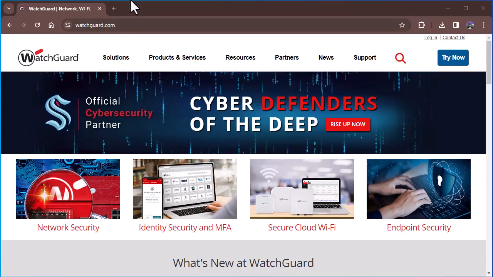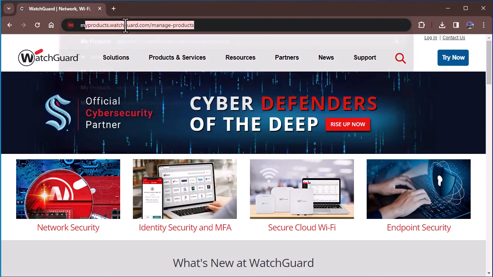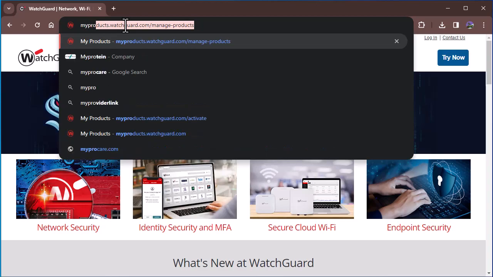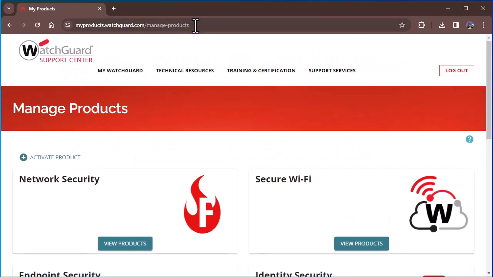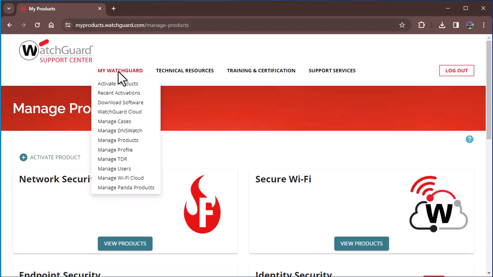Okay, the first thing we're going to do is go to the My Products page. We can go straight there by going to myproducts.watchguard.com/manage-products. Now, if you're not logged in already, you'll be prompted to log in with your WatchGuard account. Go ahead and log in, and then you'll be taken to the Manage Product page. If you just logged in and didn't go straight here, you can also get there by hovering over My WatchGuard once you're logged in and going to Manage Products.